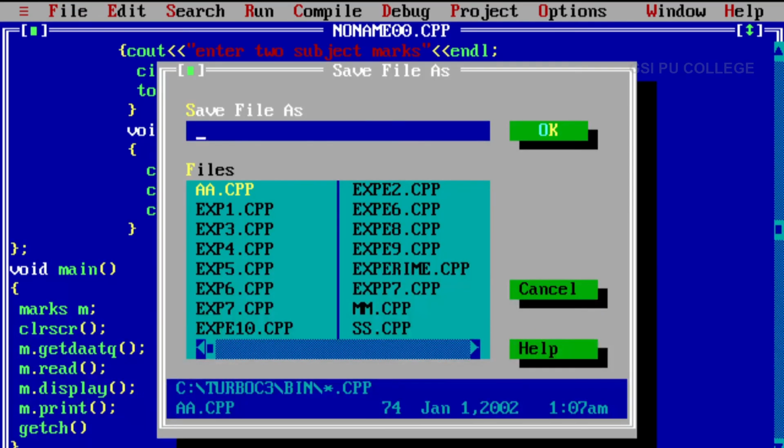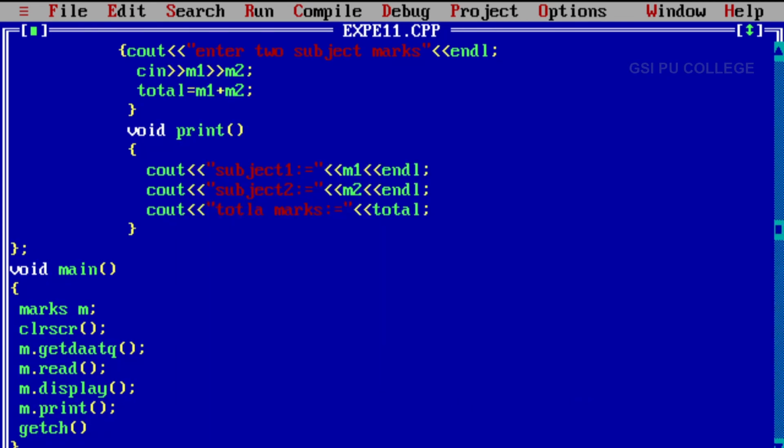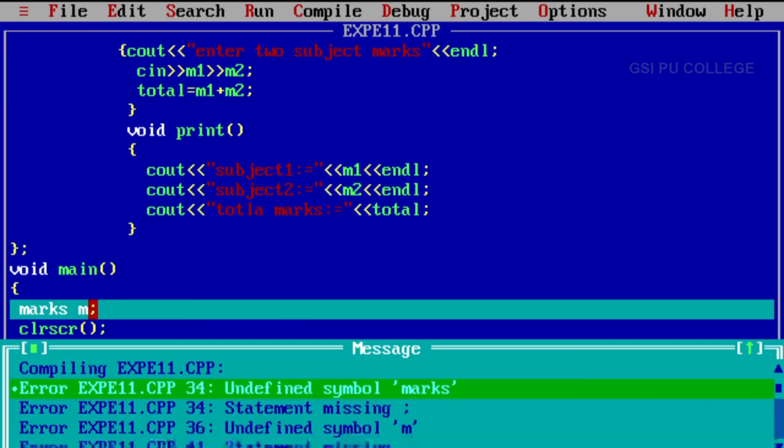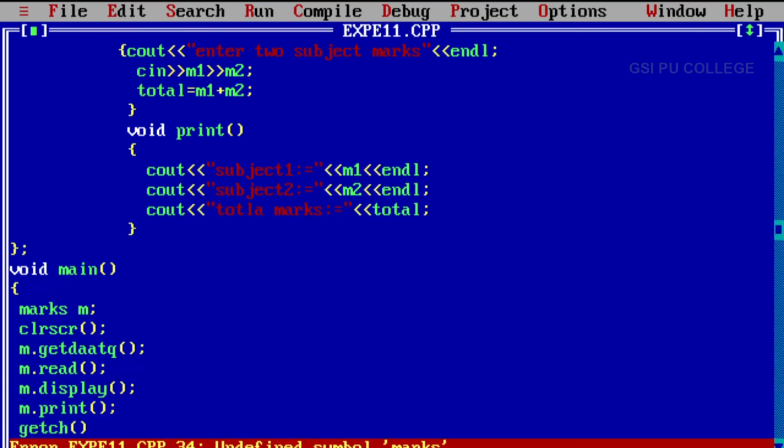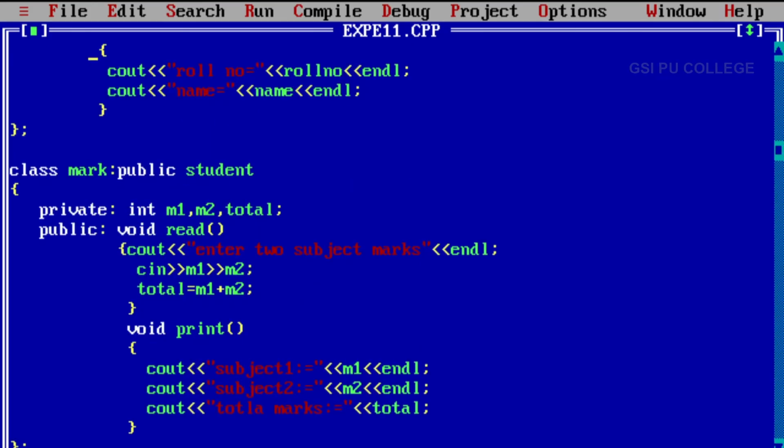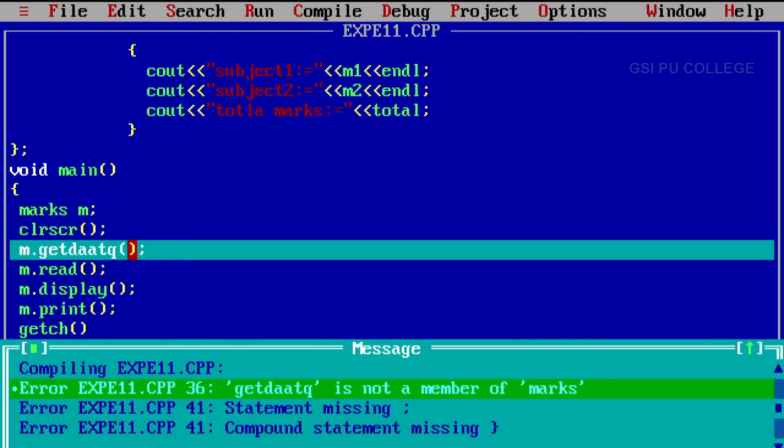Here the name of the experiment I have given as experiment 11.cpp. Now we have saved the program, then compile. We have 5 errors. Here undefined symbol marks is shown, whereas see the question, the class name we have given as mark here, but marks we have to give. Here the class name is marks.